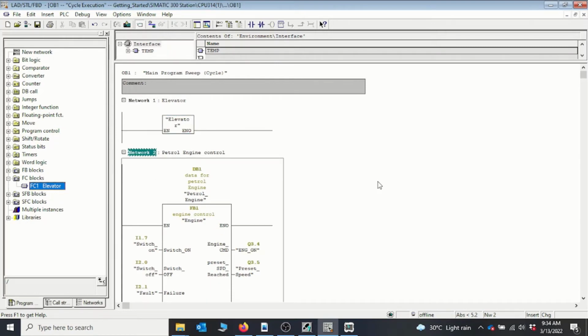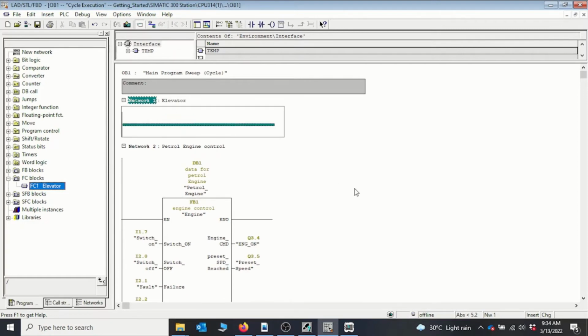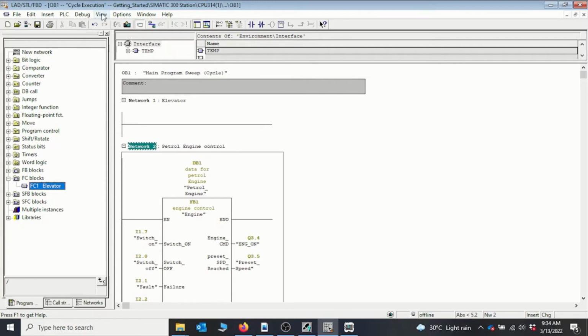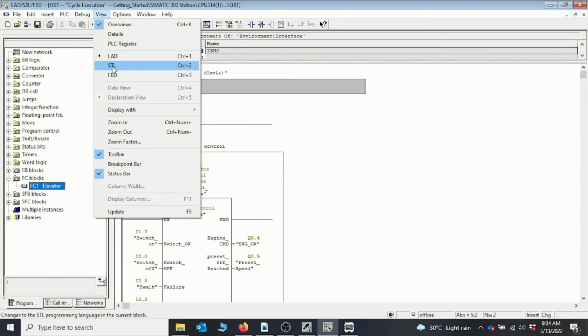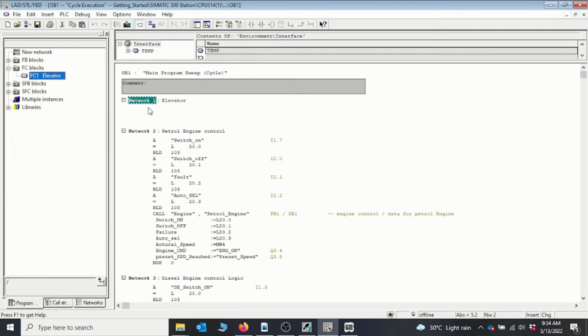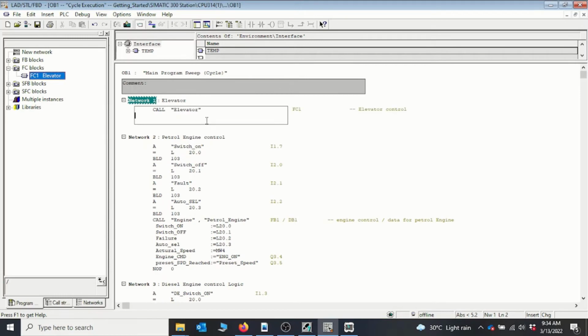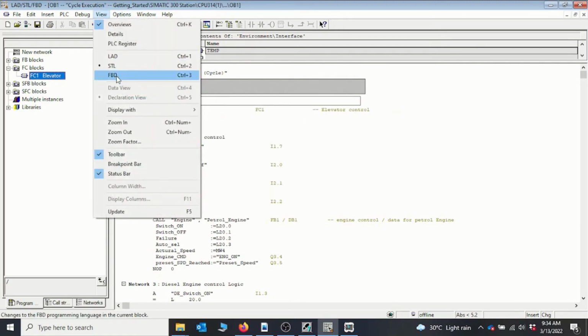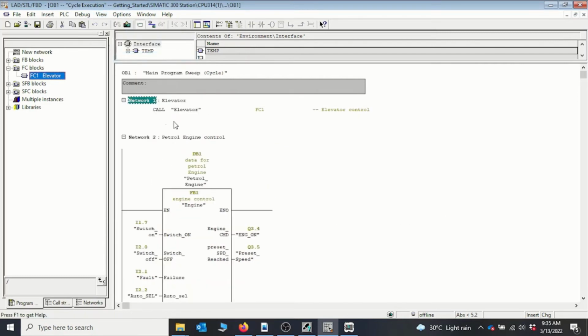The next way that you can call it is to create a network. So let me delete this first approach and then use the next approach, which is to call it using the statement list. So I have to change view to statement list. And then when I come to the elevator point, I can click right here, and I use the term call, and then I can specify the FC name, FC1, and I say enter. Immediately you can see that the system has called FC1, and when I change the view to ladder logic, I can see that it's still in statement list called FC1, and it's supposed to work perfectly.